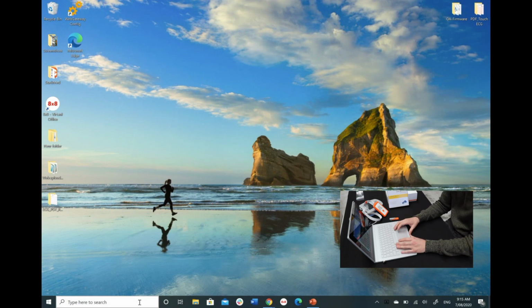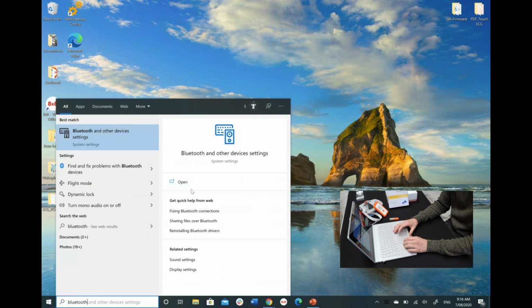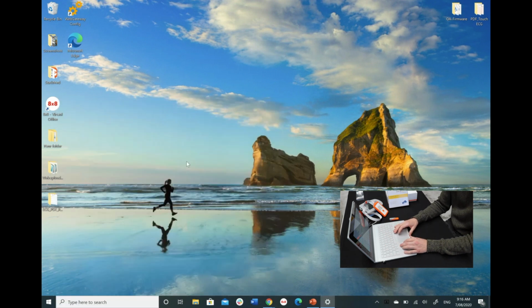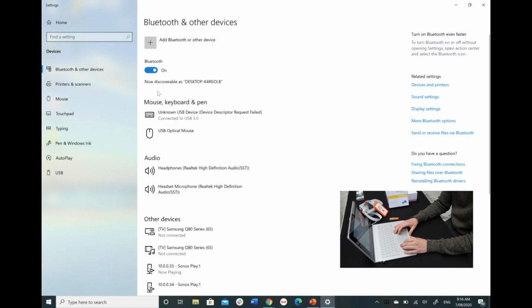Once you're done, we're going to go back down to the search bar and type Bluetooth. We're going to now open up our Bluetooth settings. And straight away, you'll notice that your Bluetooth is on because the dongle that we've now plugged in is acting as our internal Bluetooth connection.